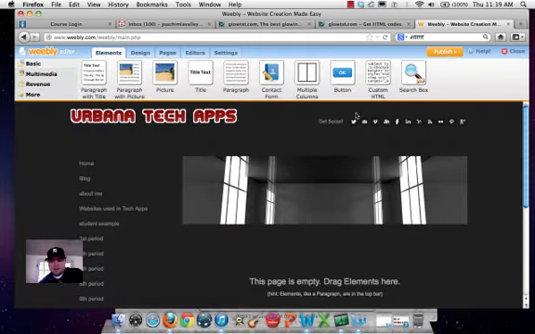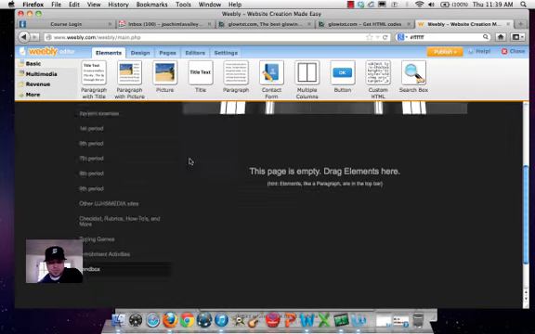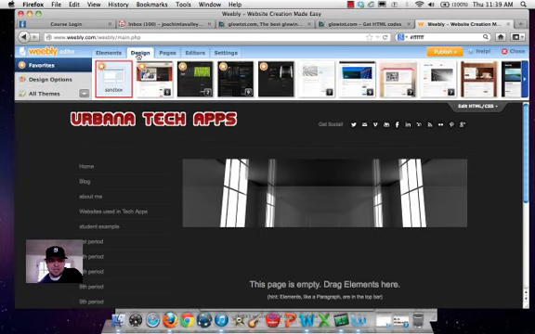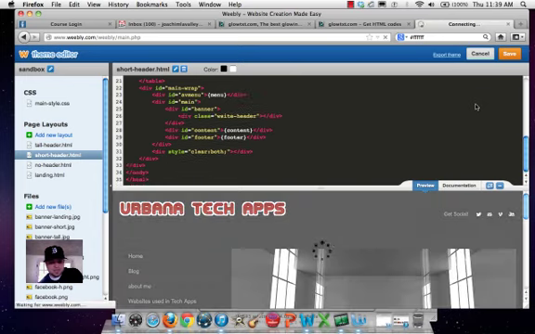Now, once I get here, it looks just like anything else. It looks real generic. You can see I'm on the sandbox page here. I could drag stuff, but we want to do a little more high-tech stuff with this. So what we're going to do is click on the Design tab at the top, and we're actually going to edit the code that creates this website.